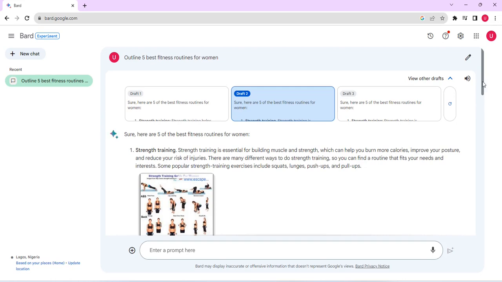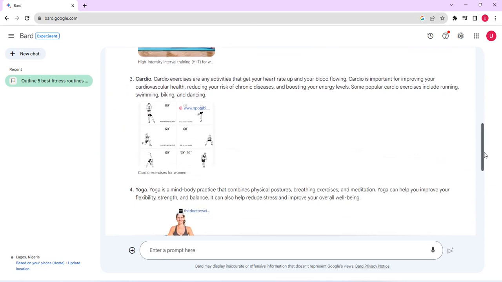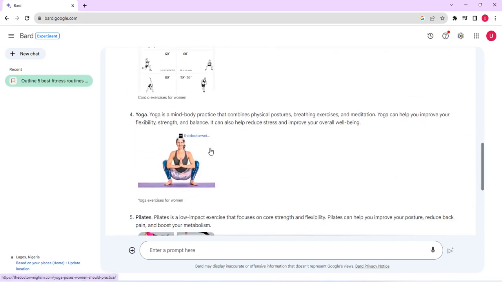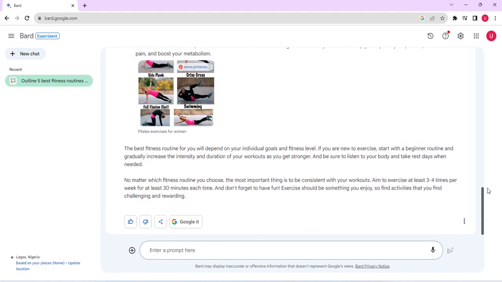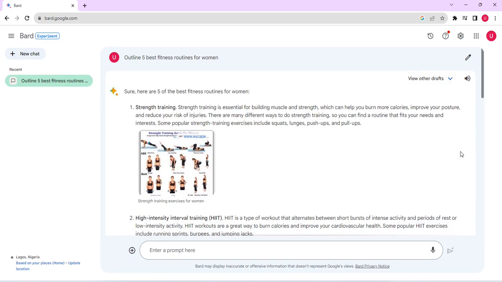This is draft 2 as it is, and you can see a whole different response, a whole new set of photos and everything else for this draft. Like I said, if you're not okay, you can use draft 3 or you can regenerate all the drafts. And if you want it to read it for you, you can click here. Sure, here are 5 of the best fitness routines for women. 1. Strength training. Strength training is essential for building muscle and strength, which can help you burn more calories.